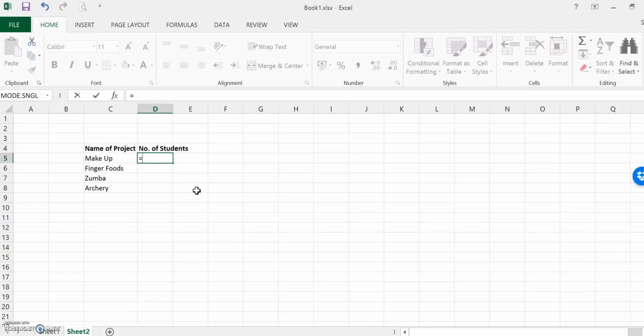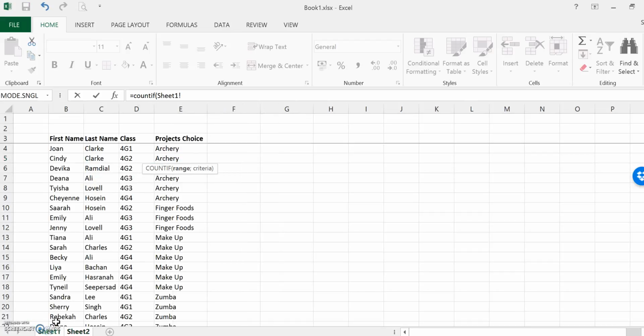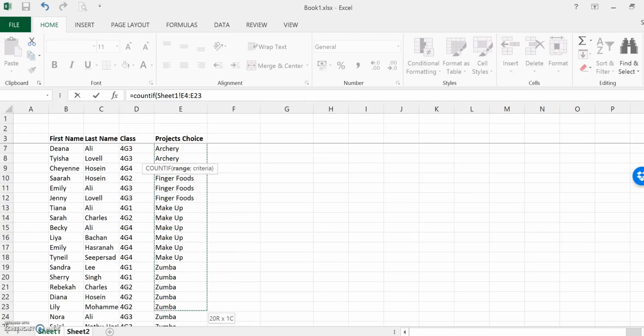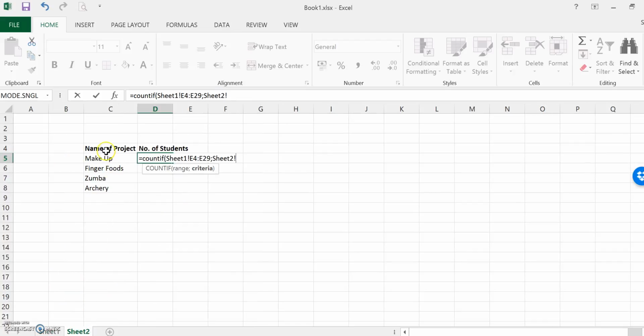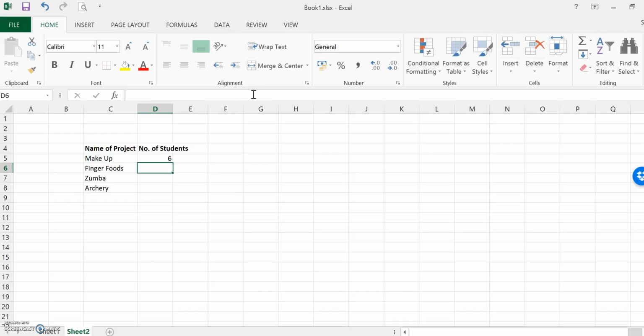So for makeup, equal sign COUNTIF. My range of data is actually in sheet 1. So I'm going to click on sheet 1 and select here the projects listing all the way to the end. And my second argument here is the criteria, which is actually in sheet 2, makeup. So I can see that there are 6 students who are taking part in makeup.